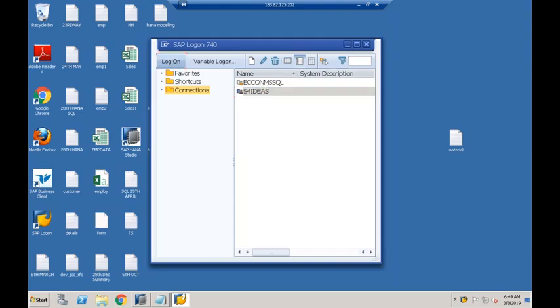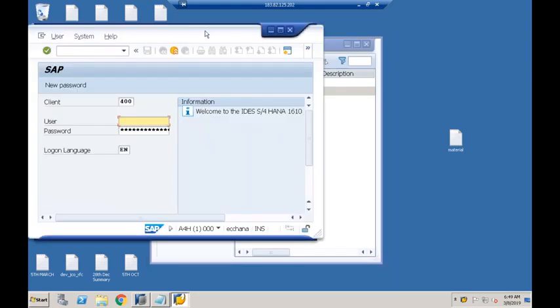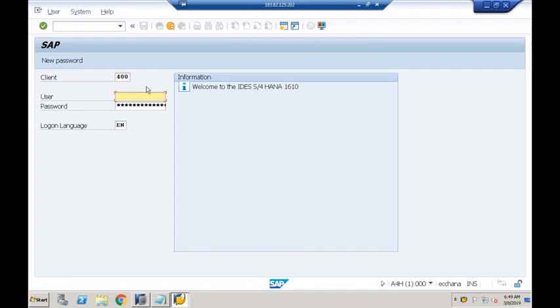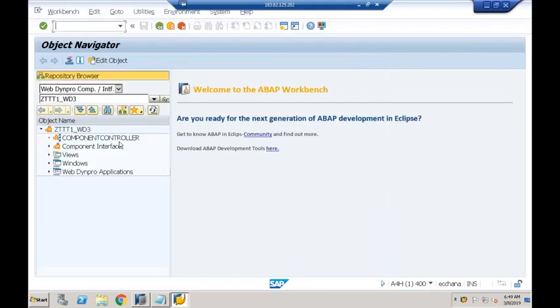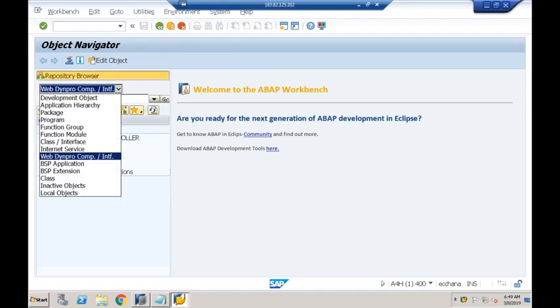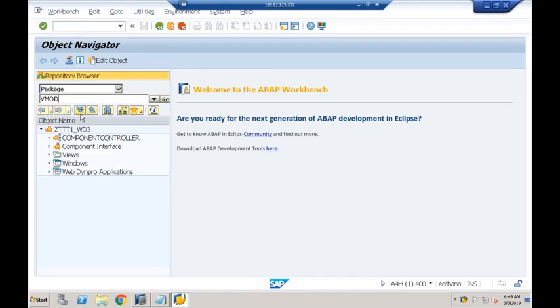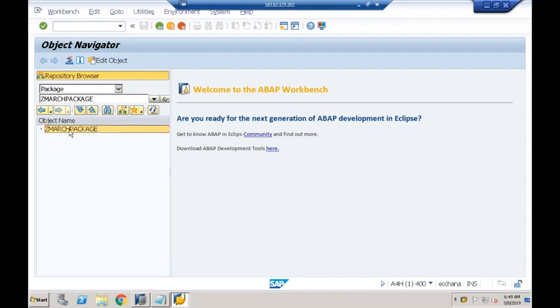So now from SAP GUI, we can connect only to the application server. So let me give the credentials of my application layer. So I'll go to SE80. I'll choose the package I just created, Z March package. I'll provide the package name, press enter. Yeah, you can see here, I'm able to see the package.